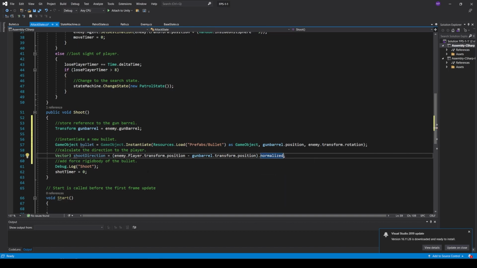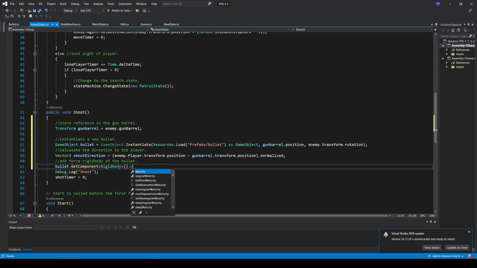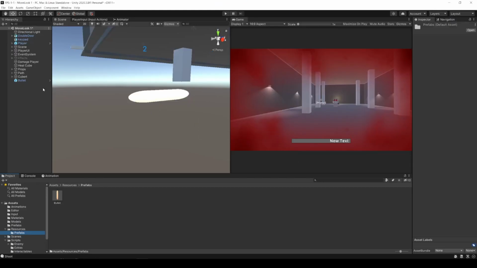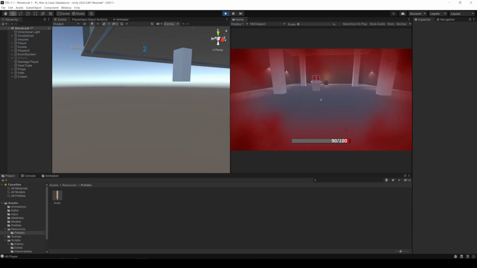And finally, we will add force to the rigid body of the bullet. We can do this using bullet.GetComponent Rigidbody. Then we can assign the velocity value. Velocity is equal to shootDirection times 40. And this is going to be the speed of the bullet. So you can make this a public value and assign it to whatever you want. Now, when we're adding velocity like this, the bullet is going to head directly for our player. So we'll save it and test it out. We can delete our bullet from the scene, hit play. And if we walk up to the player, you can see that they start shooting us.